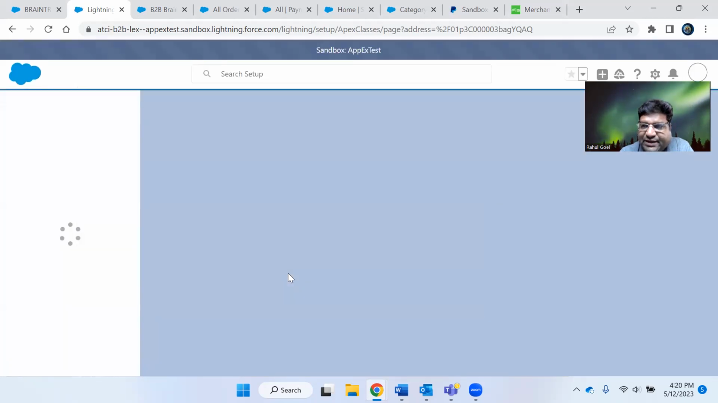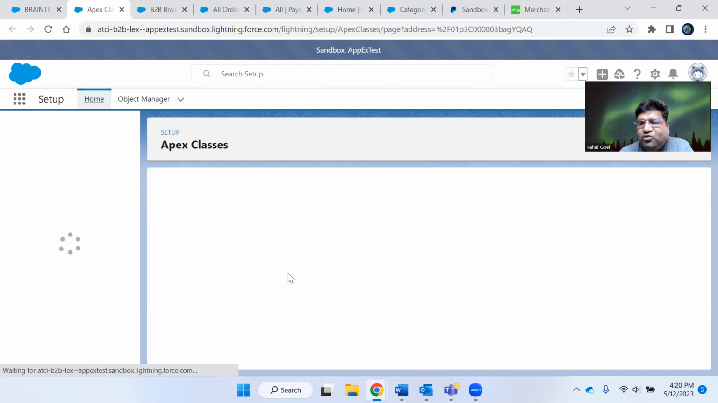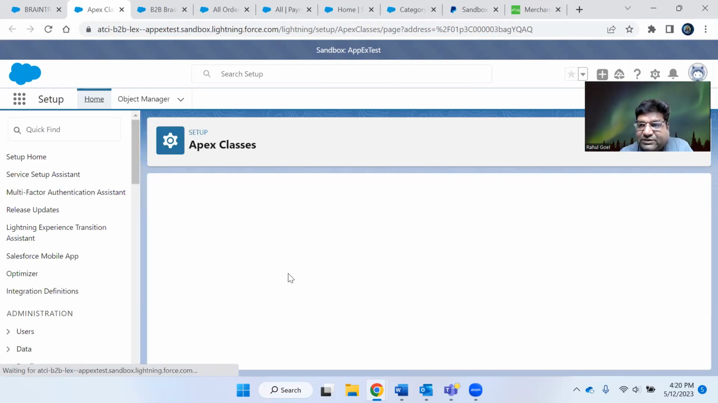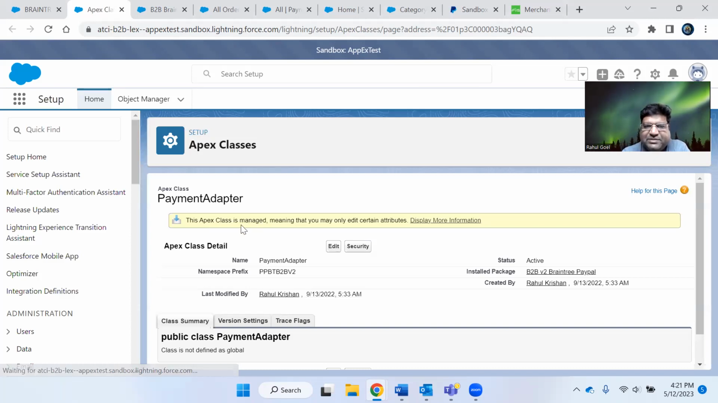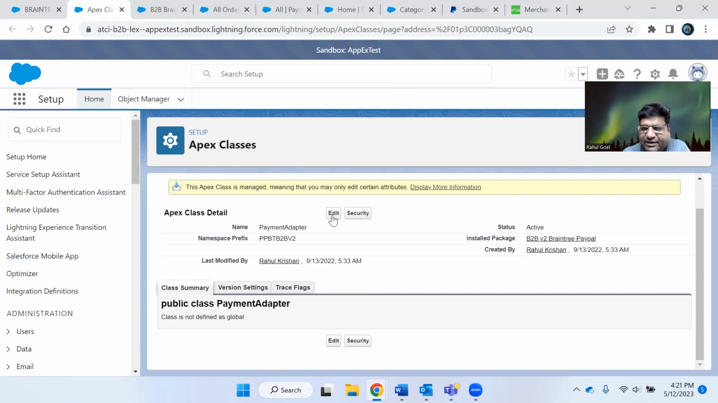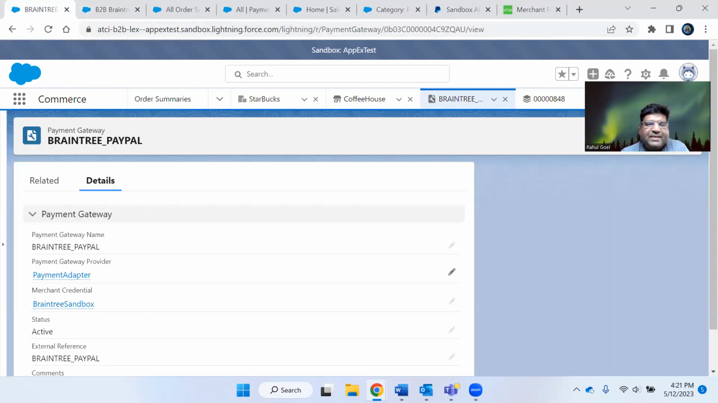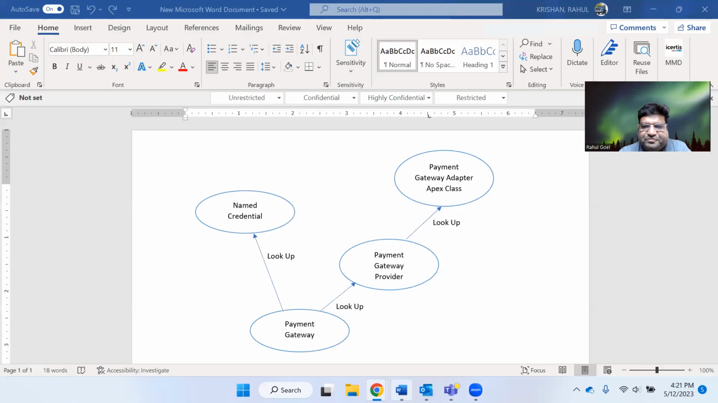But once you design your own payment gateway, then you have to manually customize this class. This class is managed because it is part of the Braintree PayPal payment gateway, so I cannot edit it because this is a managed version, but this is an Apex class. All right, let me close this.